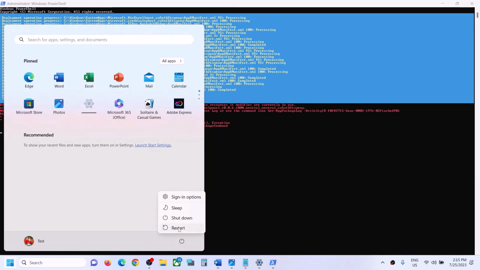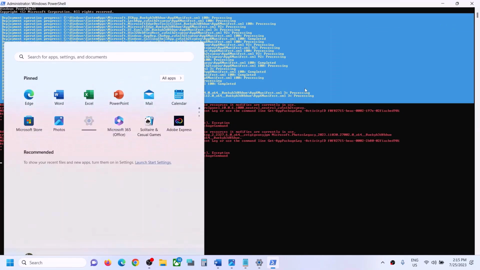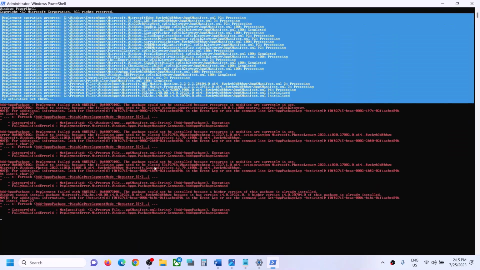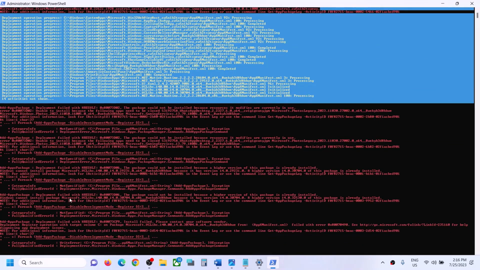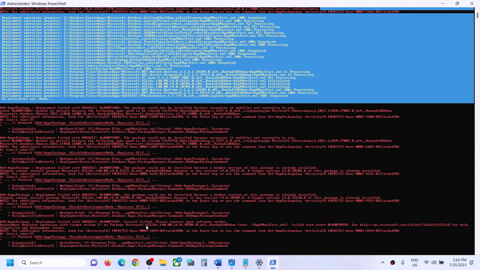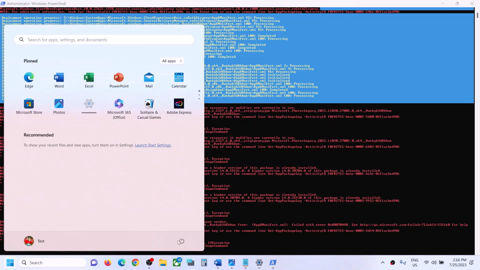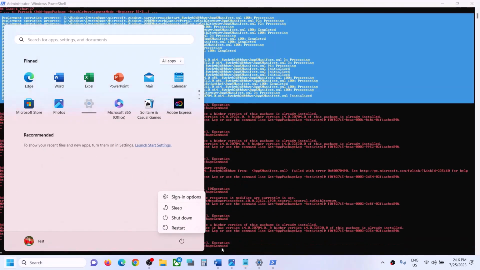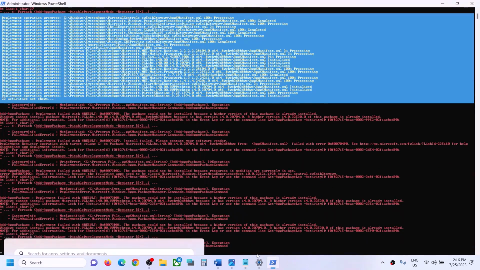Make sure that you restart your computer after this. During this process, you will see errors in red color like this. Once this is done, you will see the complete screen in red color. Then once that is done, restart your computer. And after the system restarts, you can use Store and then check.